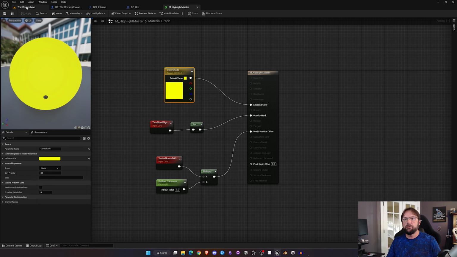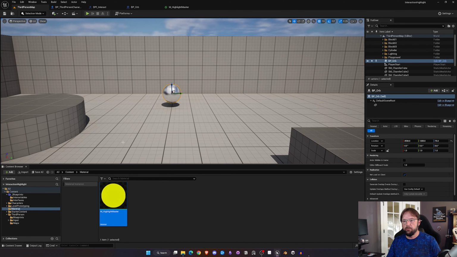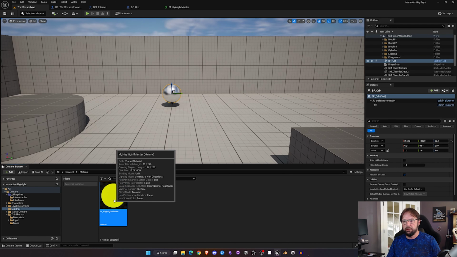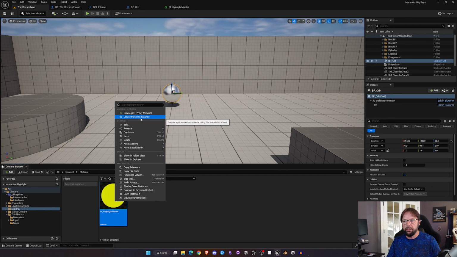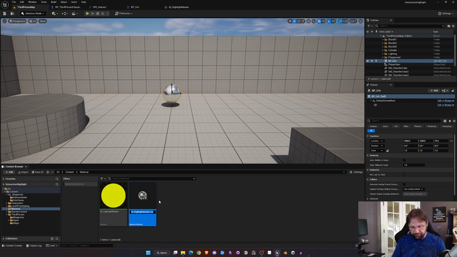So now the reason we called this the master material, you're going to want to come back to your content drawer. We're going to right click this and create a material instance. I'm going to name this MI underscore, let's call it green highlight.